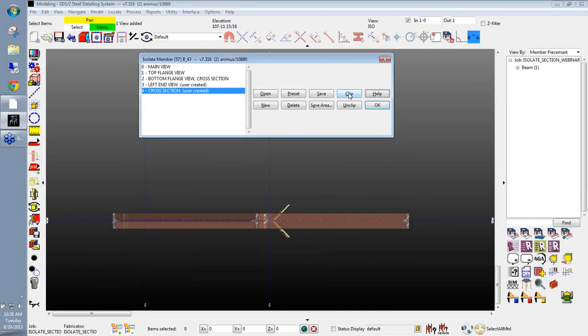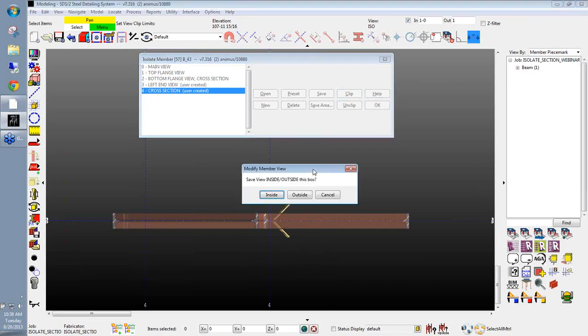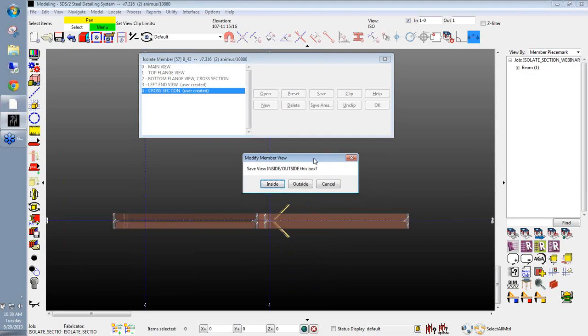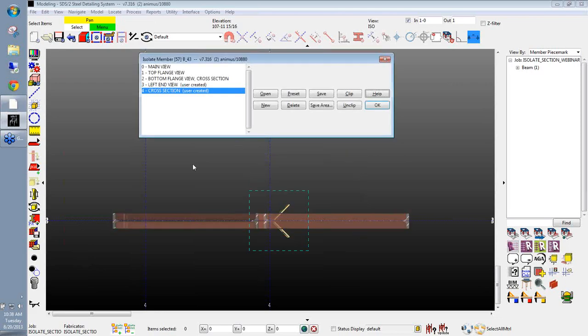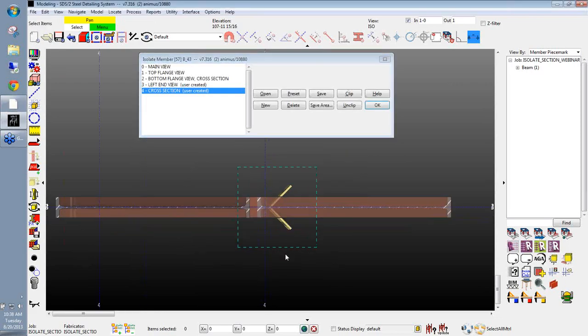I want to adjust that a little bit, so I'll go to the Clip button and set the view clip limits. Basically, I'm just going to click and drag a box around what I want to keep here, and then it's going to ask me if I want to save the view inside or outside this box. So if I say outside, it's going to clip what's inside this box and show me what's on the outside. I want to save the stuff that's inside and clip everything on the outside. So I have that adjusted a little bit.